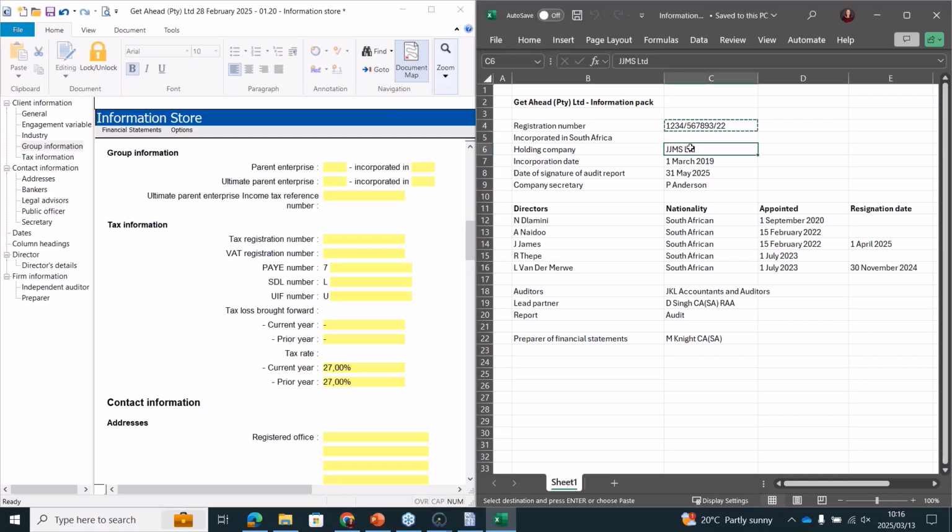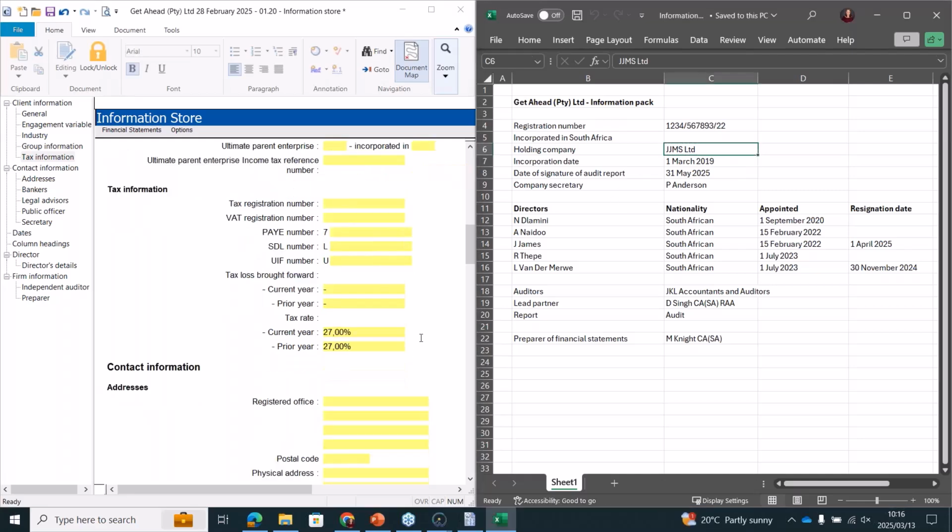So our parent company, we've got that it's JJMS, so we're going to put that in here. This also just pulls through to your financial statements, to your related party information. And let's just say it was also incorporated in South Africa. We don't have an ultimate parent, and I don't see any other information here which is relevant.